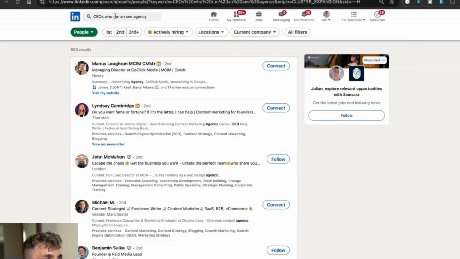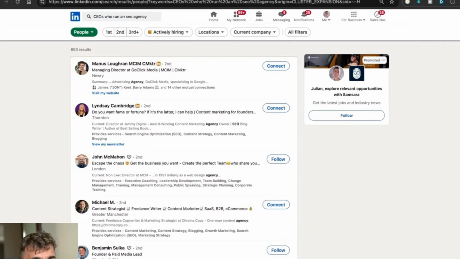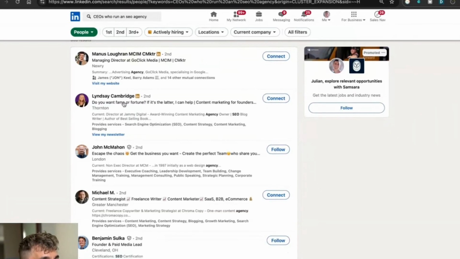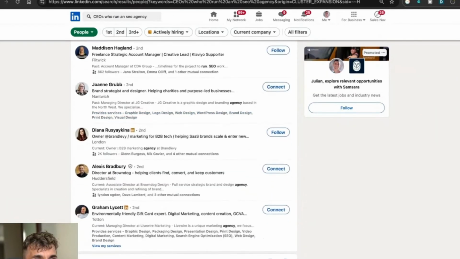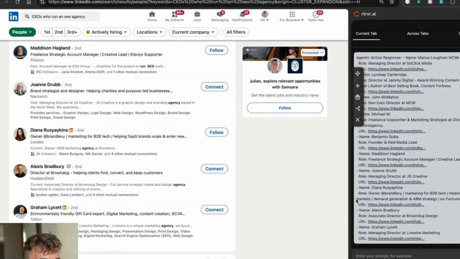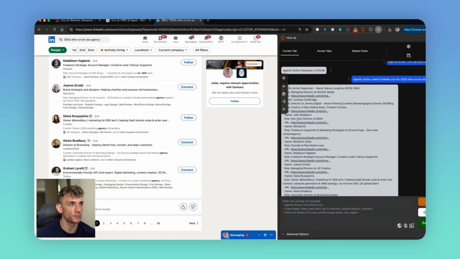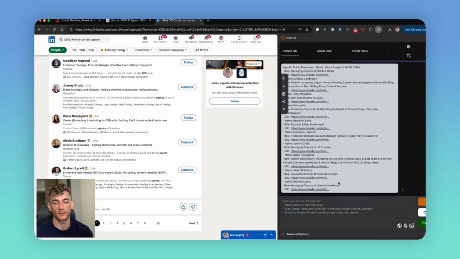The search itself is not great, to be honest. It's like CEOs who run an SEO agency. It could be a lot smarter when it comes to using that. But the fact that you can just log into your main social media, start searching through it, scrape all the data, like you can see here. So if we actually widen this, you can see all the details of what it scraped. And it's got the name, the role, etc., URL of the person. And it literally was so fast in doing that. That's crazy stuff. All right, let's try something else now.